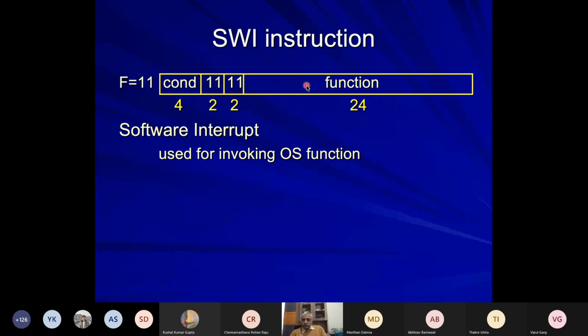Sir, I tried on my ARM sim. It is version 2.0.1, I think. Yeah. So SWI 0x123456 was working, but SWI 0x11 was also working for the exit instruction.